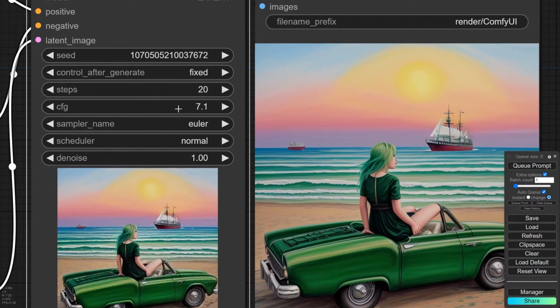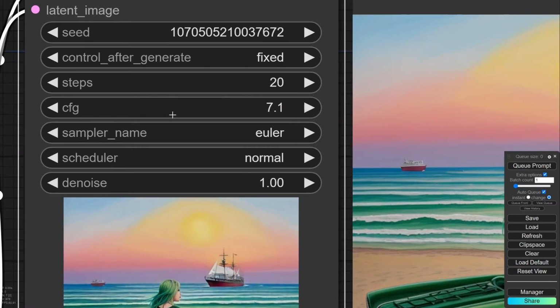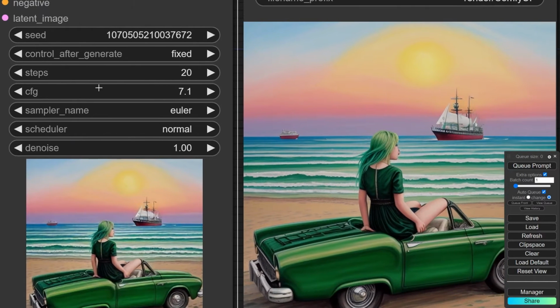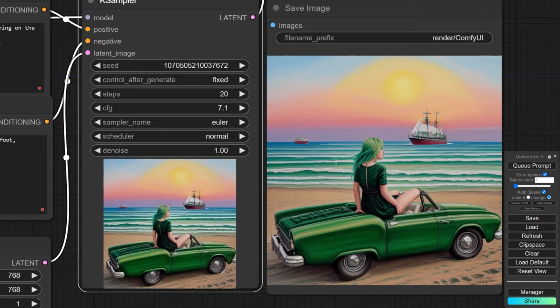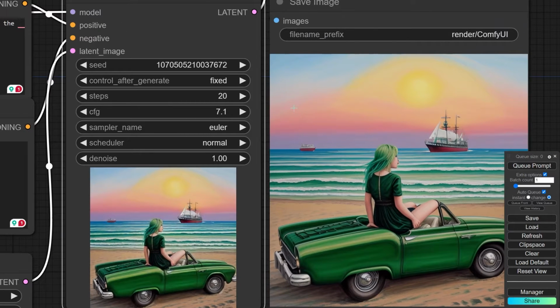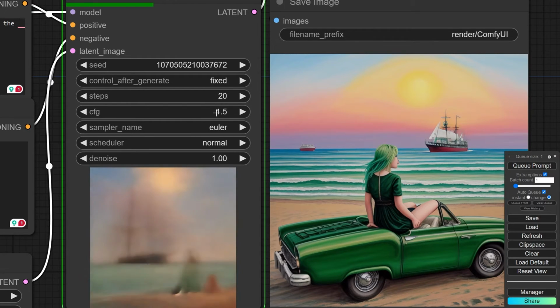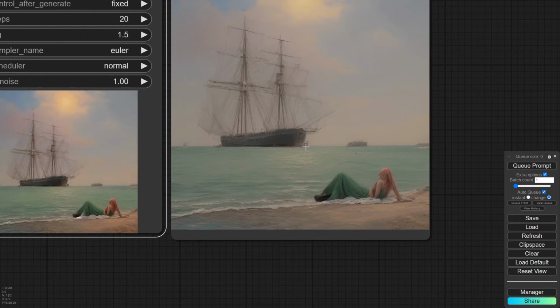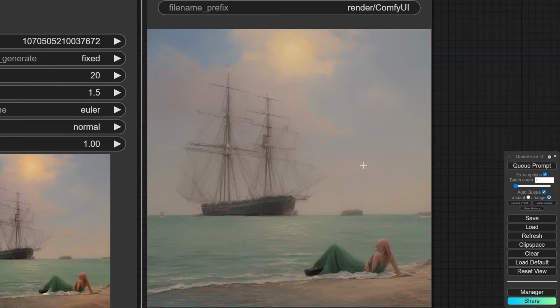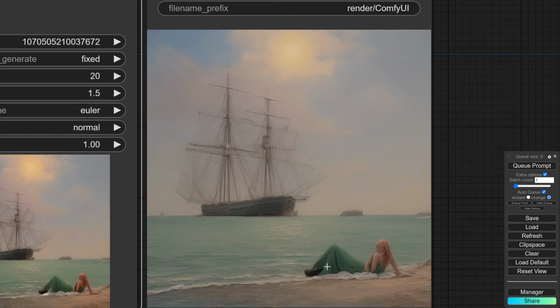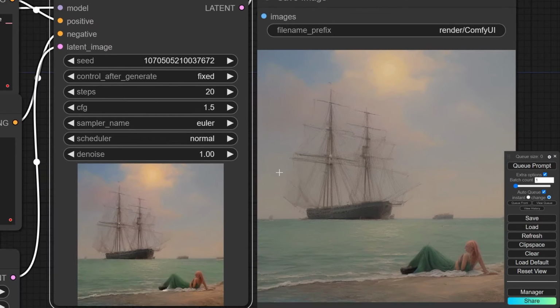There is another number with the name of CFG, and it's a number that defines the attention to the prompt. But I think it is not working well in Stable Diffusion. But let me test that. I will start with 1.5. Okay, here you can see the image has very low saturation and it's a very gray image, and there is no ship in the image.